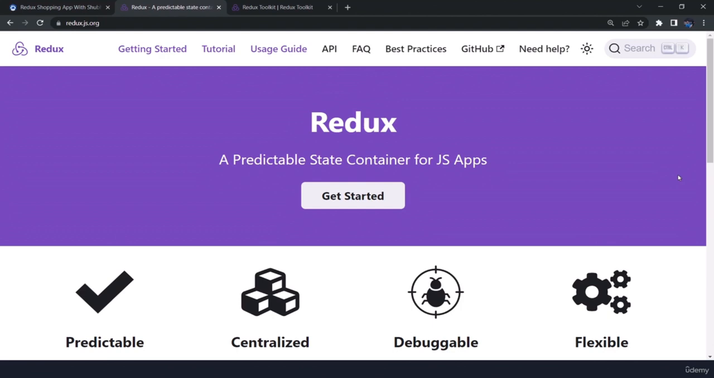Hey there, welcome back. Now in this lecture, I am going to cover Redux in simple terms, and talk about some basics. In the next lecture, we will dive deep into everything. Take this one as an introduction lecture.